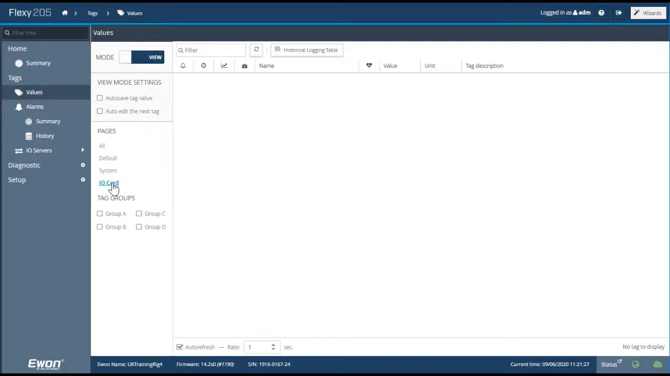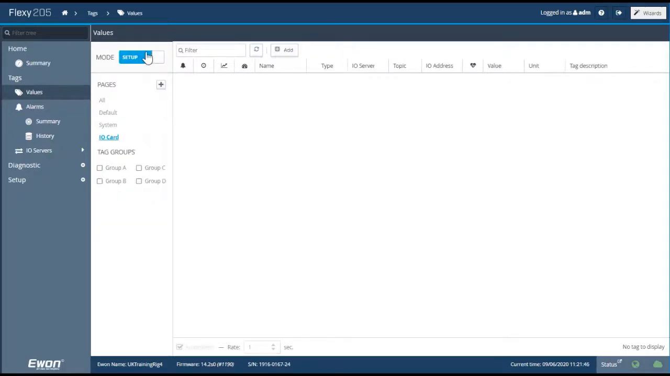And actually, I've already created a tag group here called IO card. So I added that one in previously. And what I'm going to do is now set up some data tags to respond to inputs from an IO simulator card on the front of my Flexi. In order to do that, we want to change our mode from view to setup. Now we're able to add new pages if we wanted to, but within this IO card, I can now, from the center at the top here, start adding my tags.